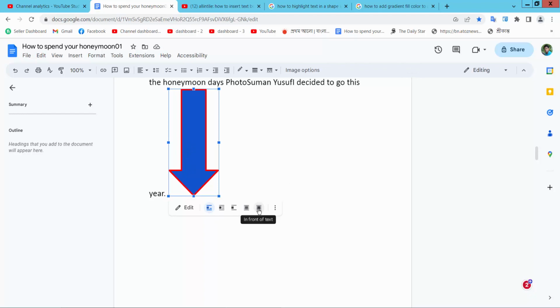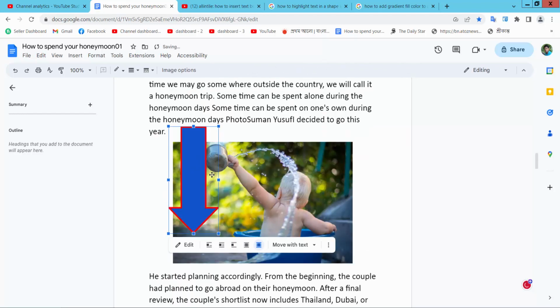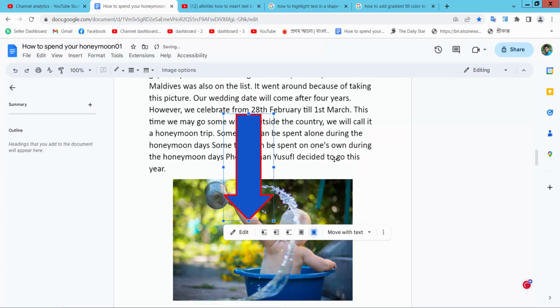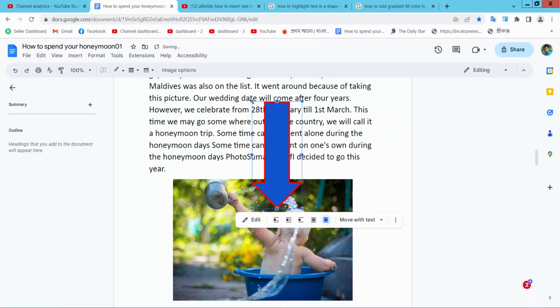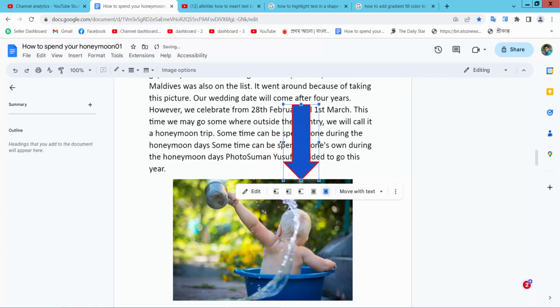Now, I'll choose in front of text these arrows, and you can move these arrows in here. Also, you can see this arrows font size as you like.